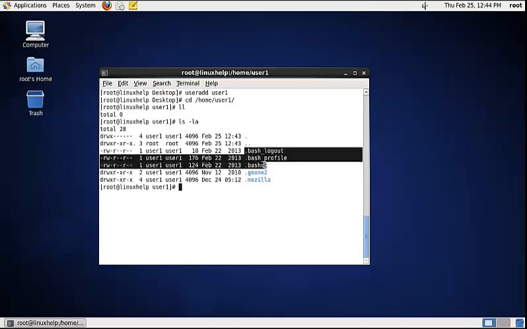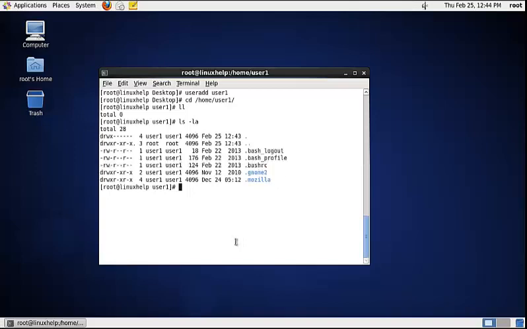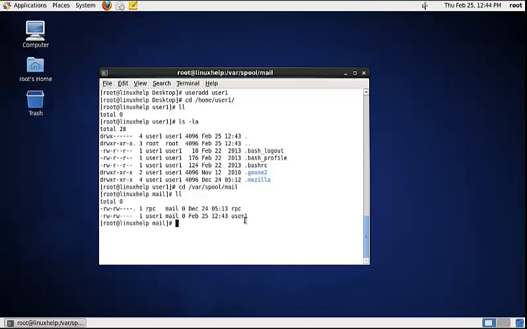The three hidden files in the home directory are the environmental variables which are used for the user session. After creating the user account, the mail spool is created for the specific user, which is under the directory /var/spool/mail. The mail spool is created for the user account user1.